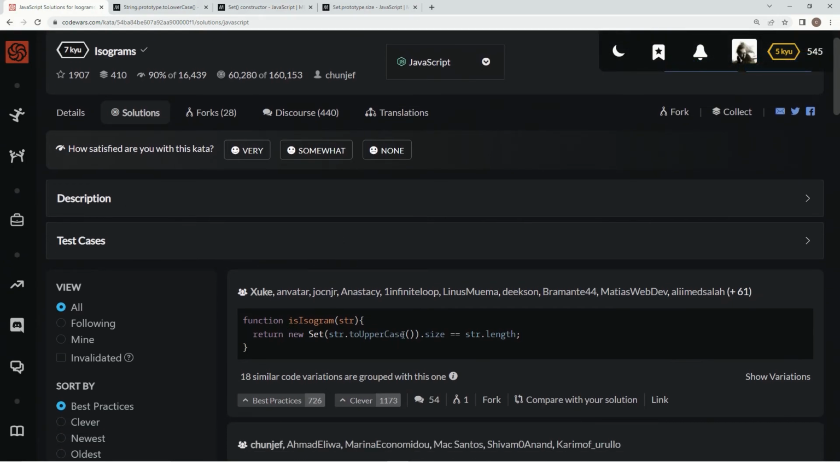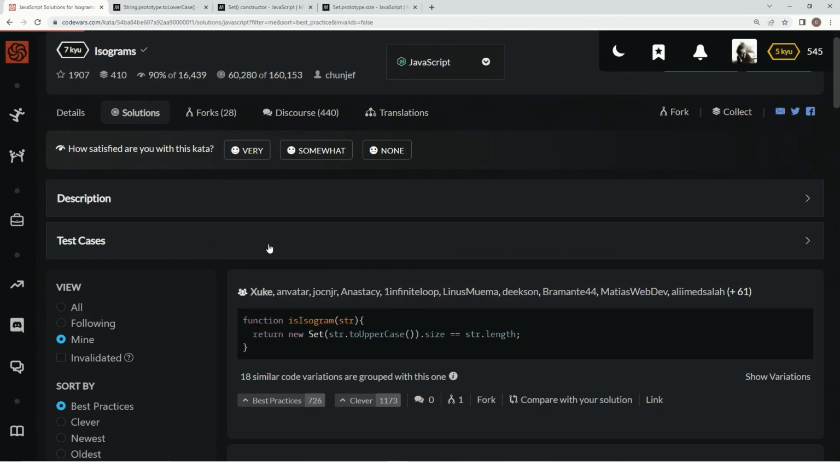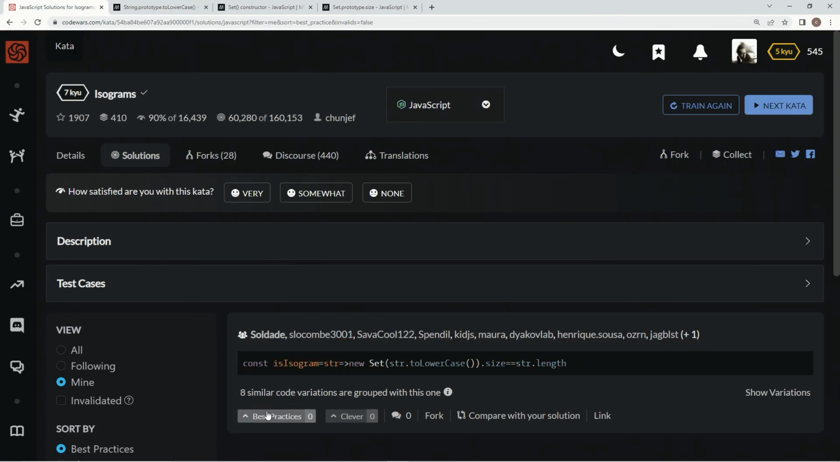And down here, pretty much the exact same thing. I like to do .toLowerCase, but these people like uppercase. Let's go to mine. And it's just us right here. Best practice in my opinion.